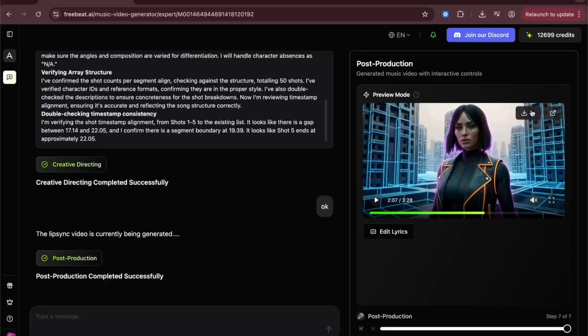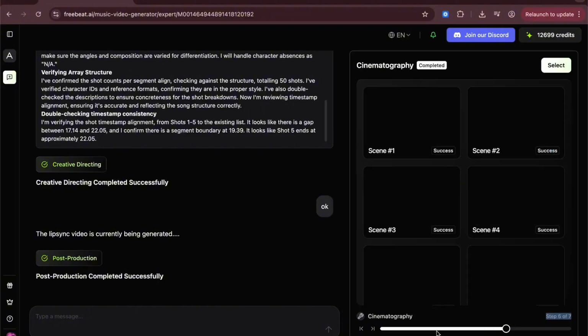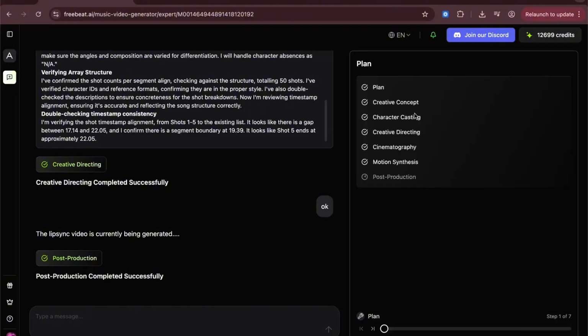If you're happy with it, you can download it. If not, you can keep going back and forth and you can be like, hey, I want you to change this, change that. Now let's look at it. It looks like it went through 7 steps. It's kind of like a movie director. It comes up with all these concepts and character casting and cinematography.